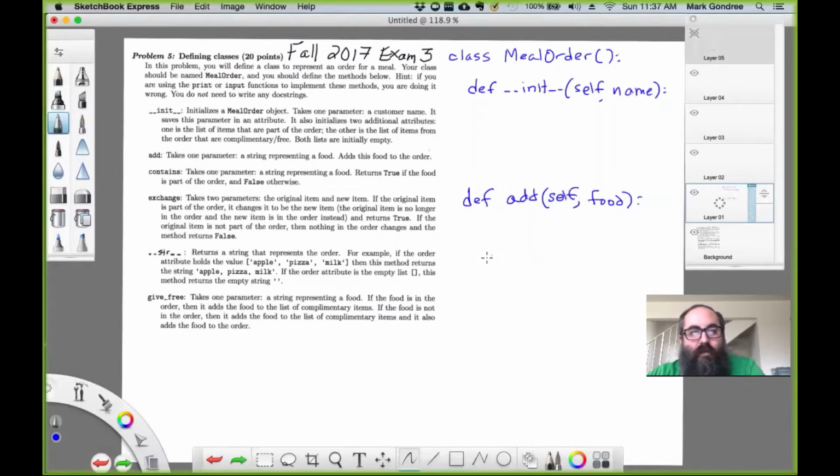Now I'll skip down to the contains method. Def contains, and self. Now I'll look, contains takes one parameter, a string representing food. Okay, so food. And then I'll skip and go to the next one, exchange.